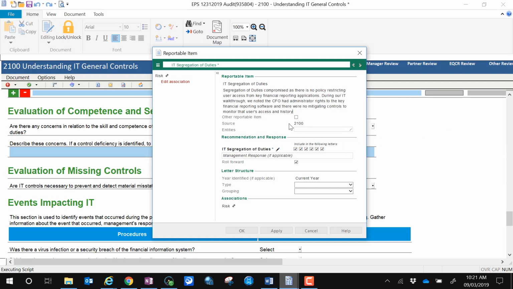The source is going to be basically the work paper or the document from which the reportable item was generated. So if you're creating a reportable item from a specific form that you're working in, it's going to default to that form and populate it for you. If you were doing it from the Document Manager, you could manually input the form as needed.